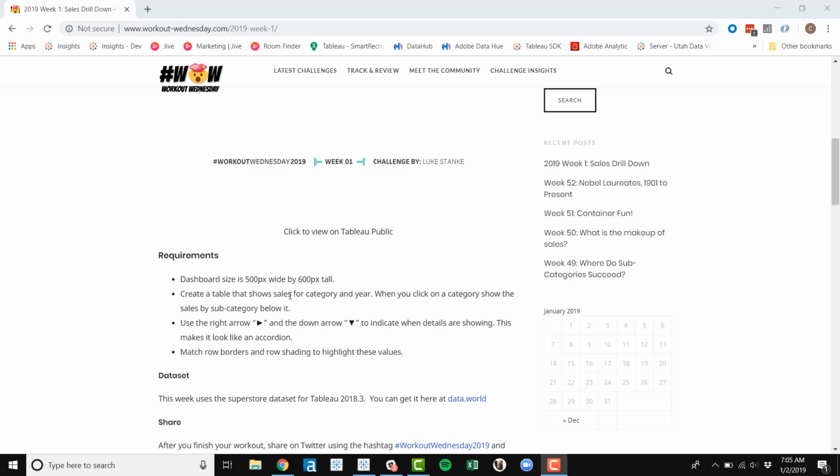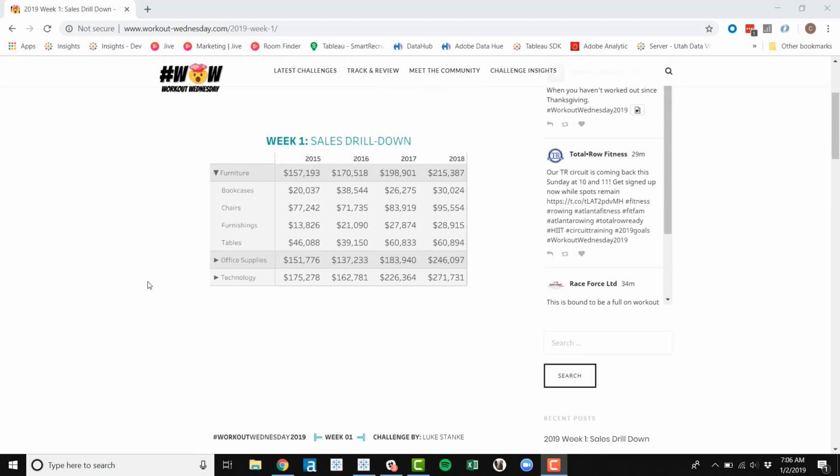So we need to create a table that shows sales for category and year. When you click on the category, show the sales by subcategory below it. Use the right arrow and down arrow to indicate when details are showing. And that's pretty much it. Match the row borders and row shading to highlight these values. Okay, so that's probably something weird or else it wouldn't be a requirement. So let's get going on this, and I can walk through why I think this is weird.